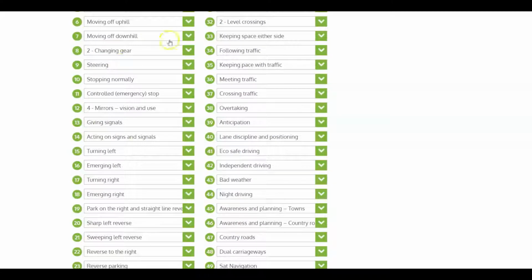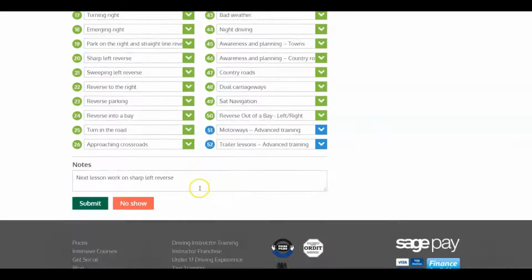So once I've completed exactly what the customer's done on that specific lesson, I've put the note in for myself. All I'm going to do is click submit. Now what this is doing, once I've clicked submit, it does 3 things. Firstly, it updates the student's account, so it shows them what they've actually conducted and how well they've done on that lesson. It also updates your customer profile side of your account, okay?